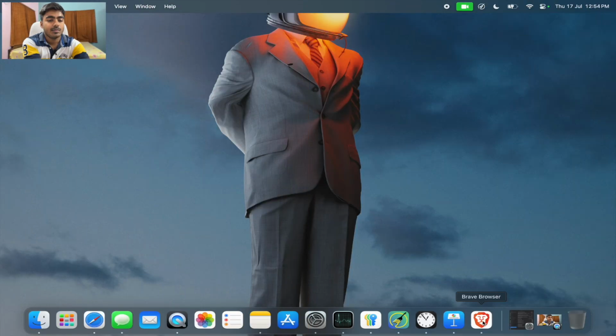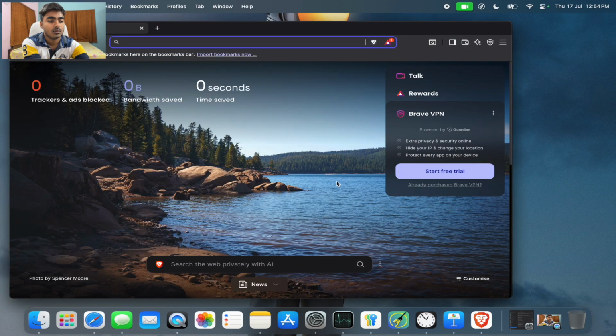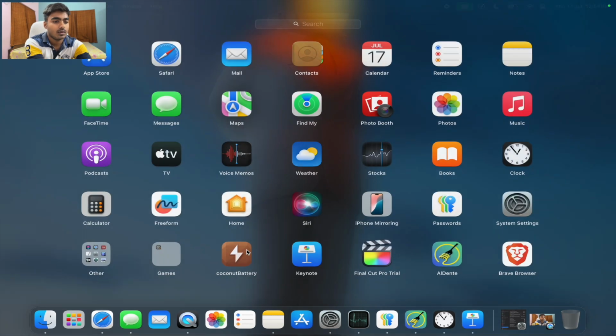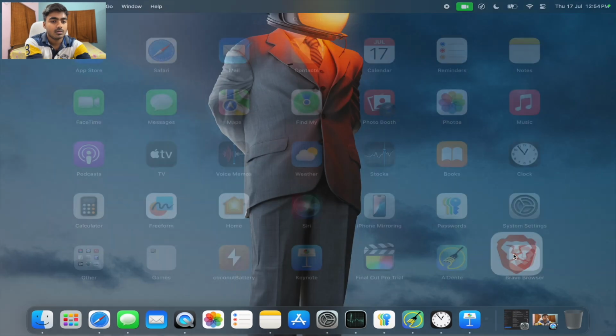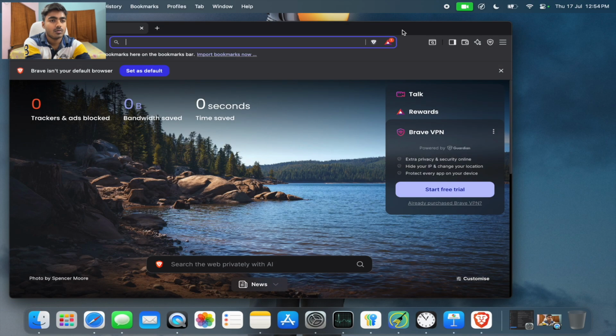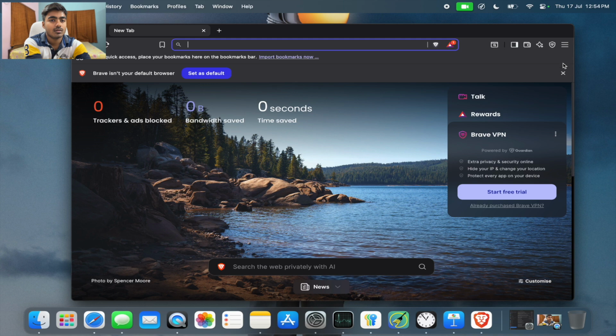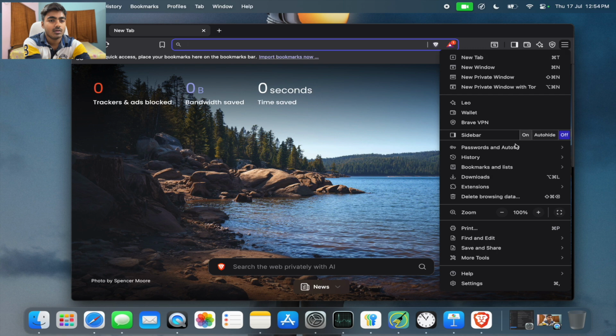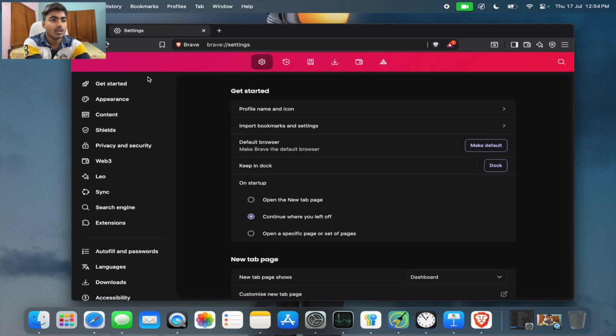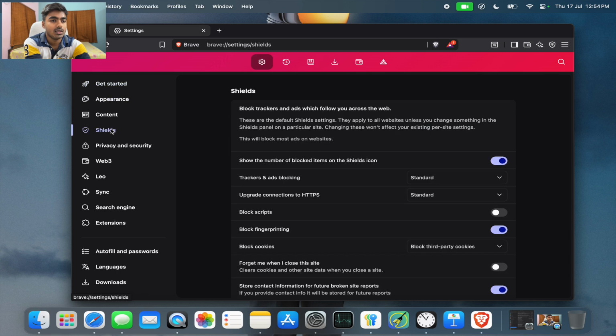As you can see on my screen, first launch Brave browser. For the first time you'll see something like this. If you want to set it as default, you can go ahead and set it as default, but I won't. So first, go to settings, then go to Shields.